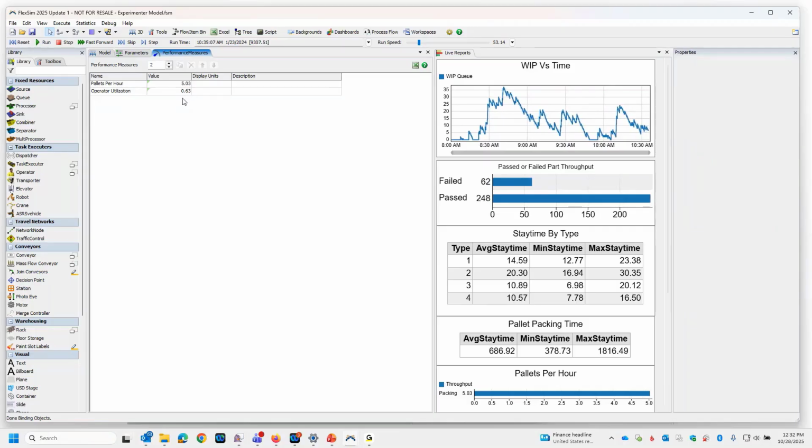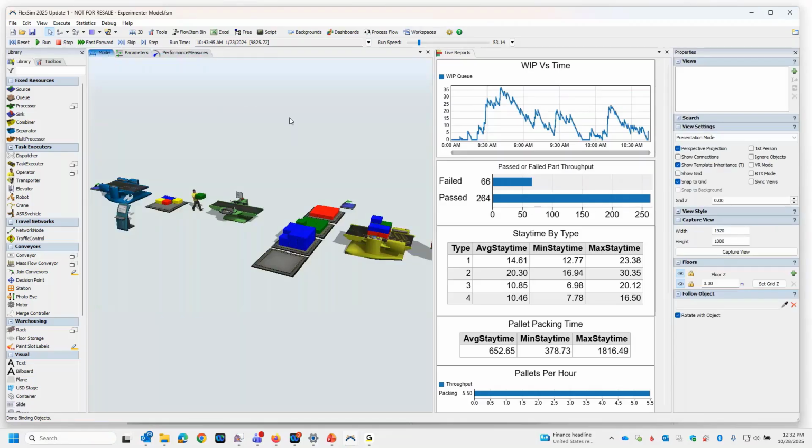So even though it looked like they were going a mile a minute, that's only because I had the speed at 50 times what you would normally expect. So let's stop that. Give them a little bit of a break there. And I'm going to run something called Experimenter.